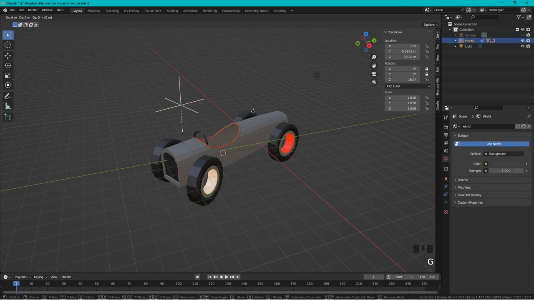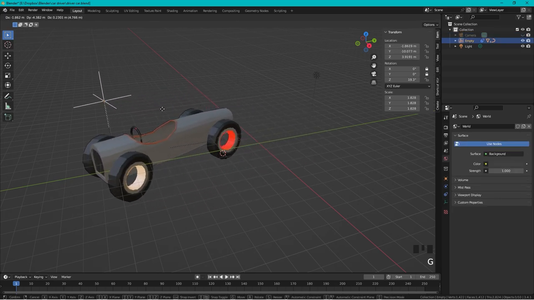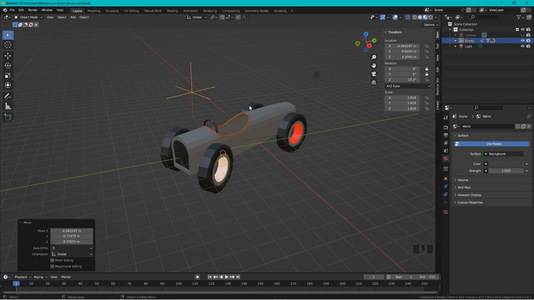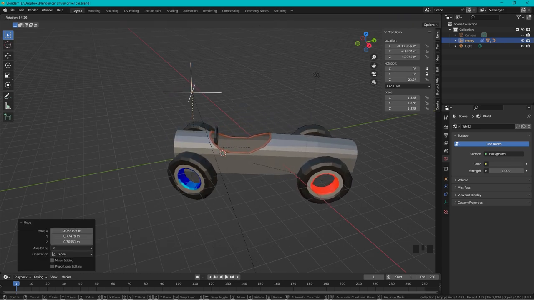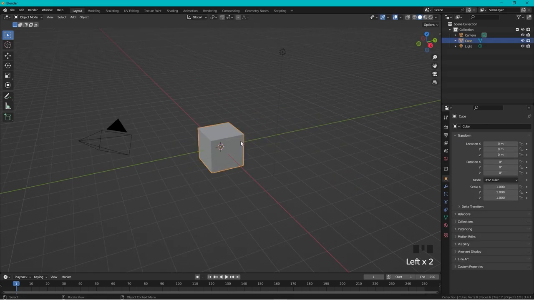Hi, so this is the goal, to model this old school meets cyberpunk car and animate it with the help of drivers. Okay, so let's get started.